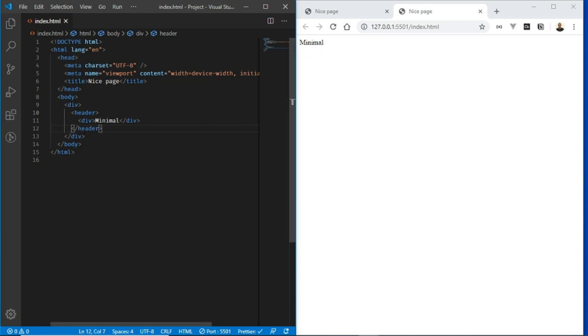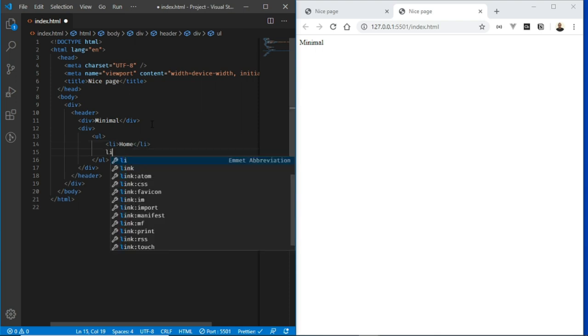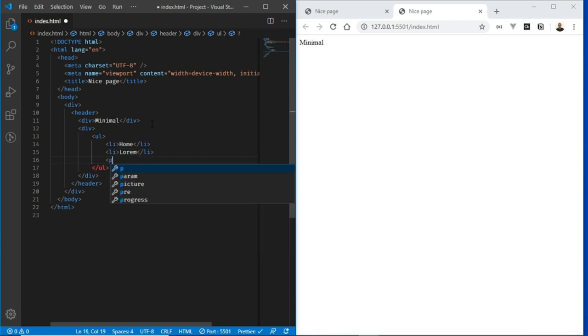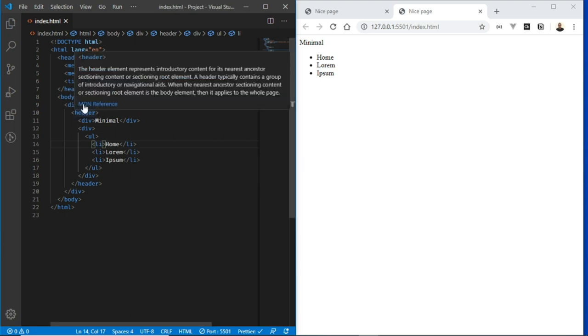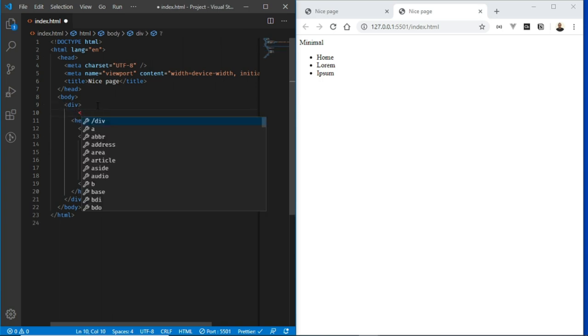Then the next thing we'll have on our page is the div for the navigation, and then you have the ordered list. We'll use an ordered list in this case. Then list items, we can have the home, then you can have the lorem, the ipsum. If you want these to be links, you can wrap them using the anchor tags, but I'll just leave them like they are. And we are done with the header, and it's a good thing to be commenting your code.